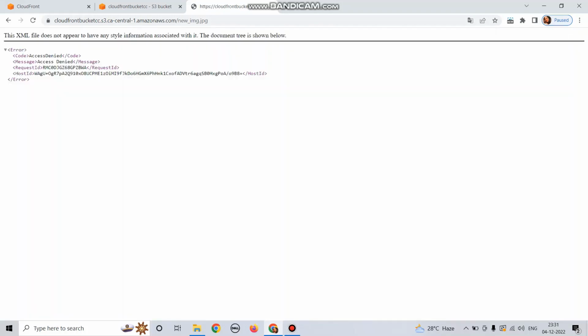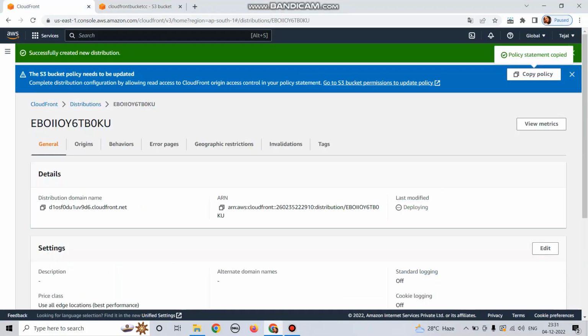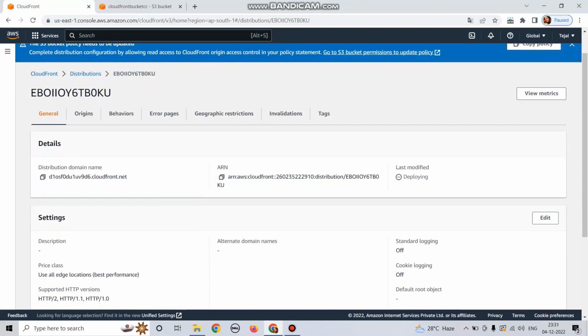So once you refresh this, you can see that you are not able to access the content. Firstly, it showed the image because we had already accessed this URL earlier, so that's why it was showing the image. But when you refresh it, you won't be able to access it. Now this image will only be accessible using the CloudFront distribution domain. So here we have got this distribution domain.